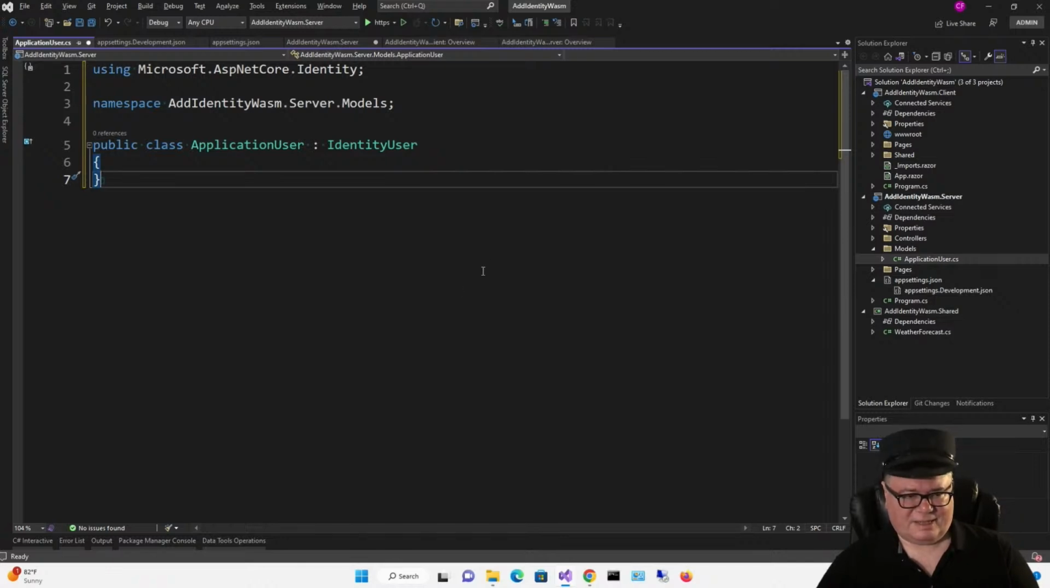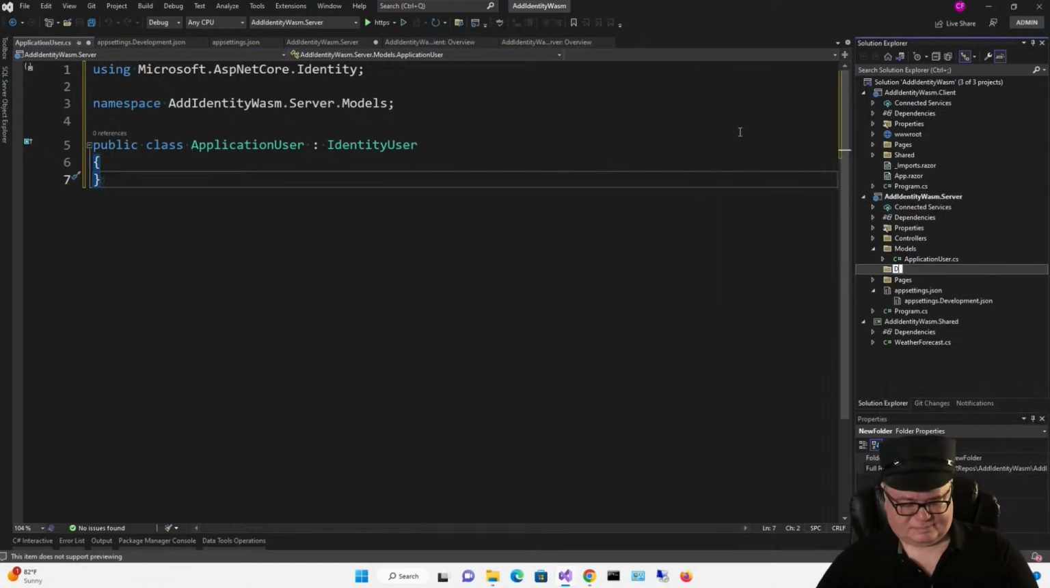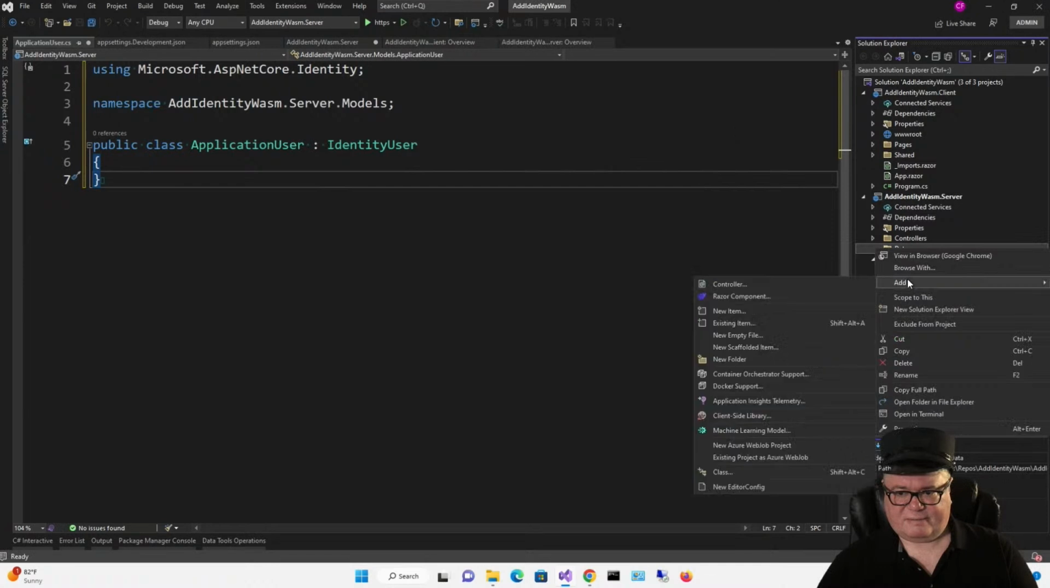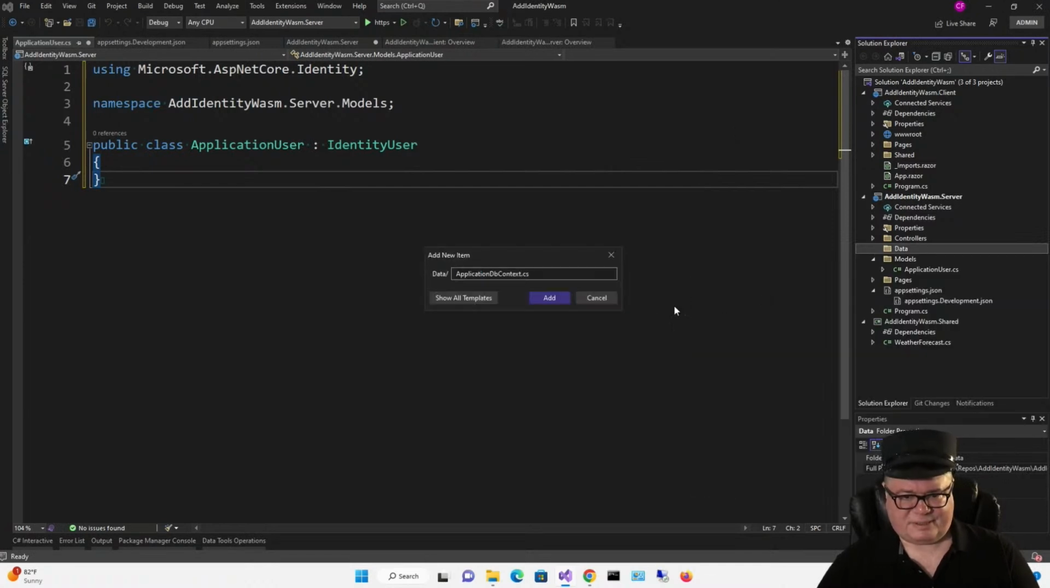Now we need a DB context. So I'm going to add a data folder and add to that application DB context.